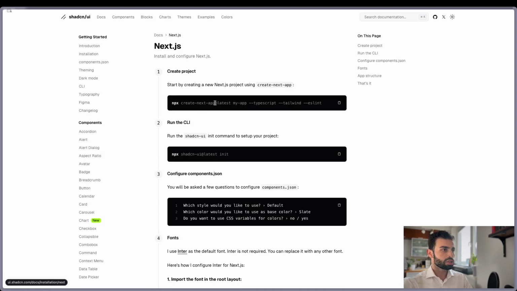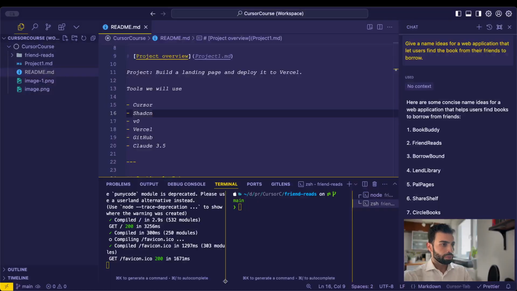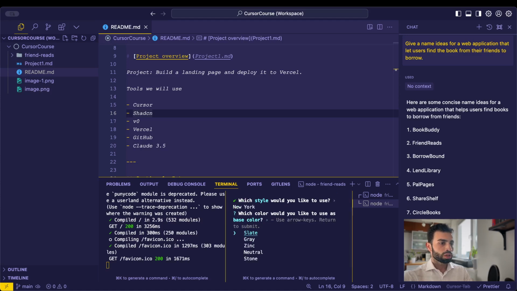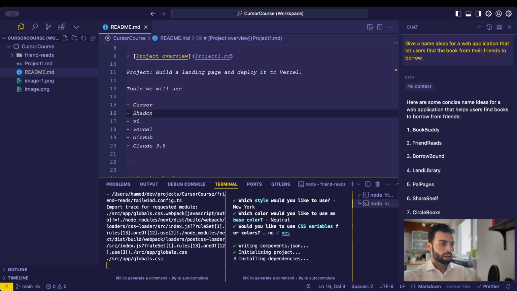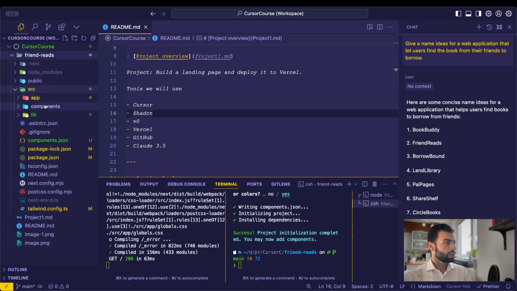We will go with Next.js. So we created this. We're gonna run this command, npm, and then we come back to Cursor. We run over here. Let's go with New York. Let's go with neutral. CSS variable, yes. And this will create this component library.